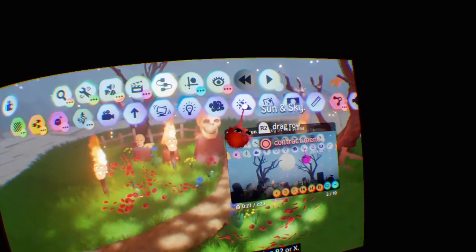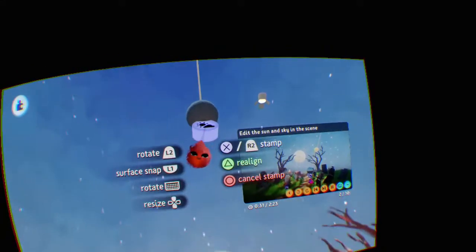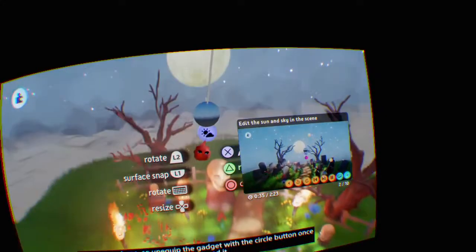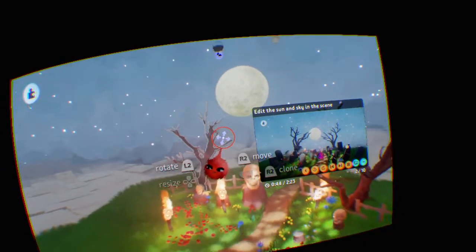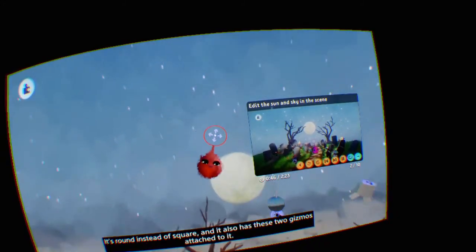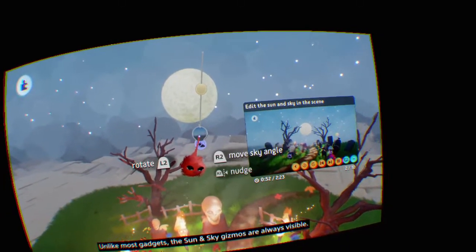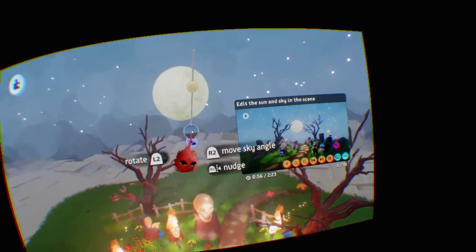Select it with X and then stamp one above the garden using R2 or X. We only need one, so unequip the gadget with Circle once you've stamped it. Sun and Sky looks quite different to most gadgets. It's round instead of square, and it also has these two gizmos attached to it. Unlike most gadgets, the Sun and Sky gizmos are always visible.